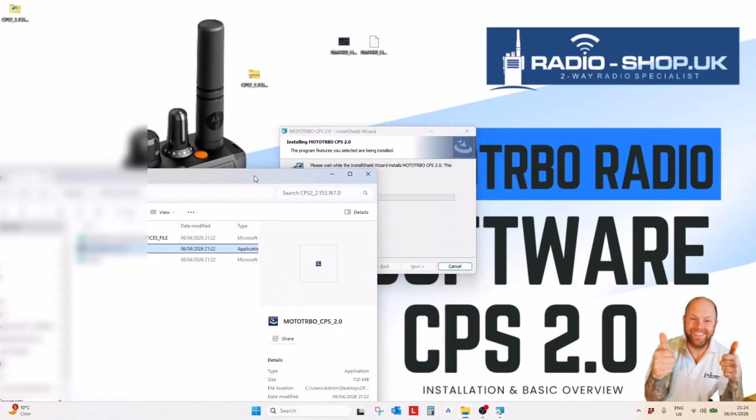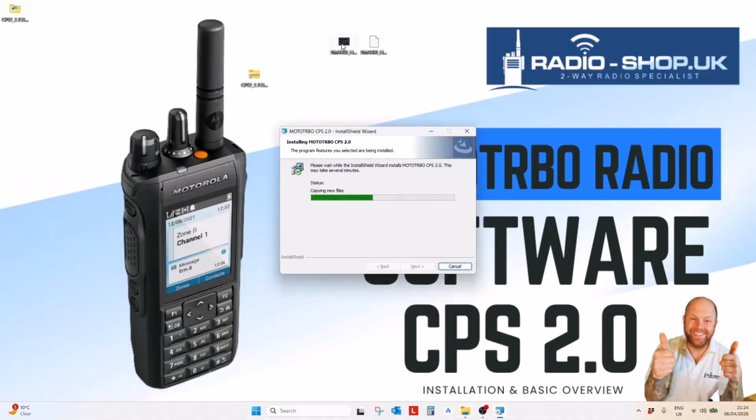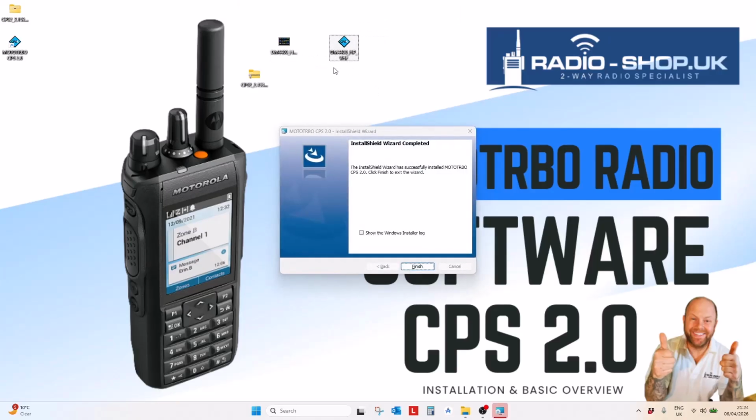Now while that's installing, at the top I have an old CPS 16 file from one of my radios. I actually have the updated version of it as well, and as you can see it's just changed now into CPS. It's been recognised by CPS 2.0. They have actually changed the file format. On previous versions of CPS 2 it would have saved it as a CPS 2 file. Now it's actually an XCTB file it saves it as.